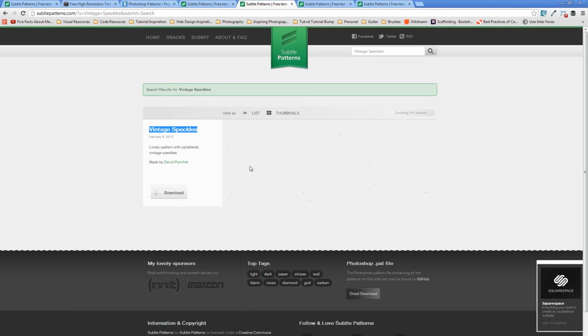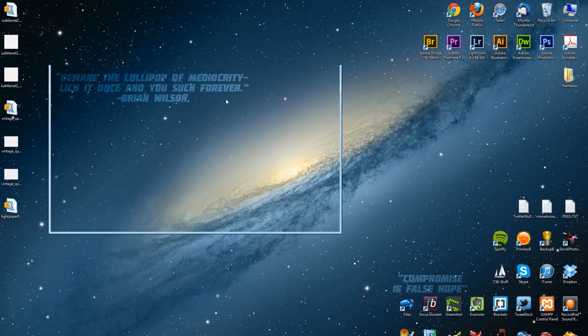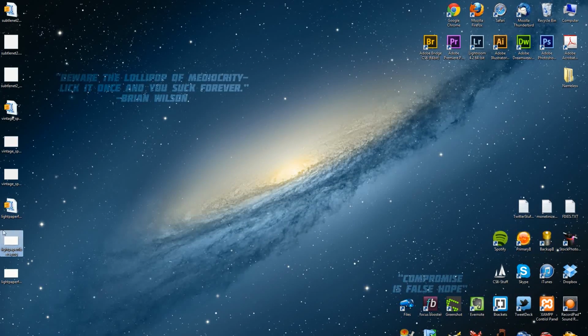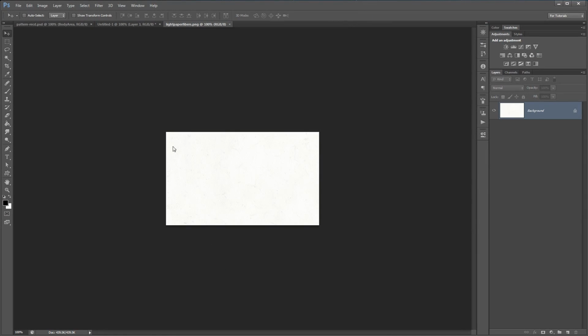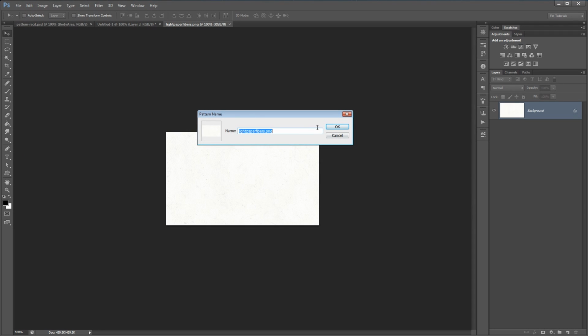So that brings us back to subtle patterns, and we're going to use another pattern here called light paper fibers. We're going to download this guy. I'm going to go to the desktop, and I'm going to extract it. There we go, unzip, yep, drop it on the desktop, perfect. And I'm going to use light paper fiber. Yeah, I think I'll just go with the smaller of the two textures. Open it up in Photoshop, and again, I'm just going to go right to Edit, Define Pattern, and I'm just going to leave it as its standard name.